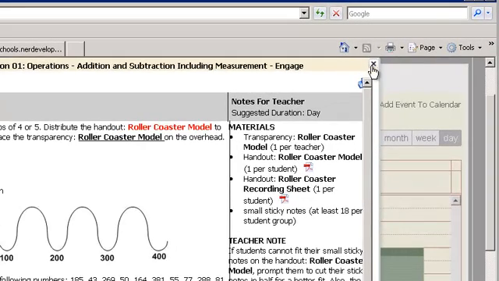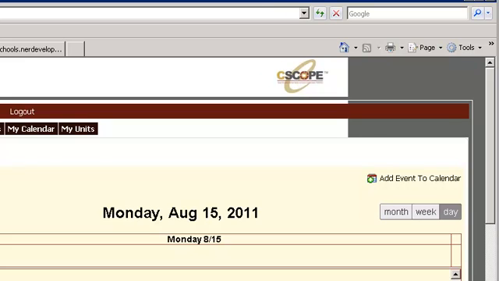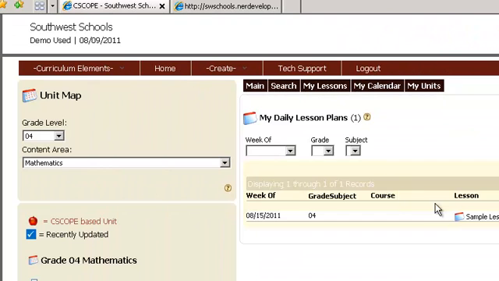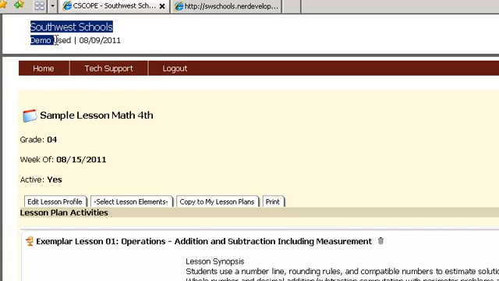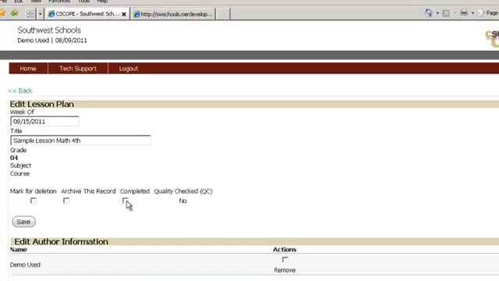Okay. Now we want to show you how to use some of the tools. Okay, we go home. Let me go to my lesson from here. Go to my lesson. And then if you open the lesson, you have some other tools. In this case, we're using a demo user, right? That is basically a profile for a teacher. And then if you have your lesson open, you can come to the lesson profile. In here, you can delete the lesson, you can archive it, or you can mark it as completed.